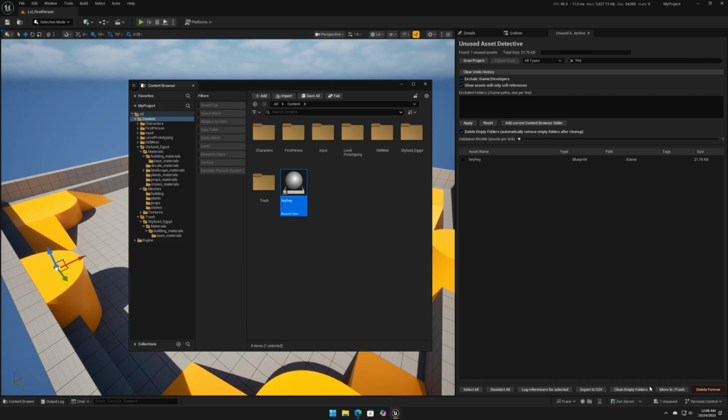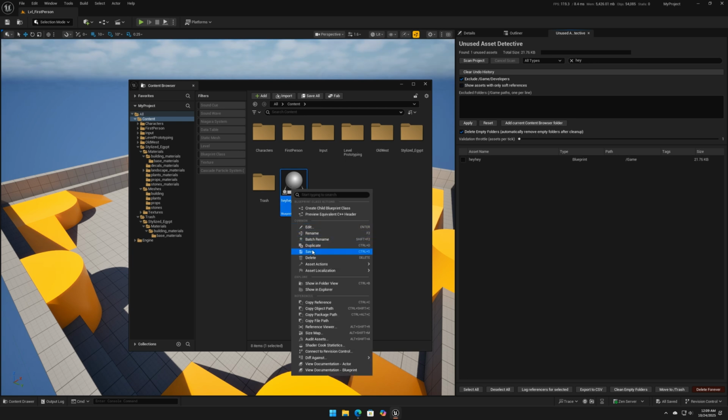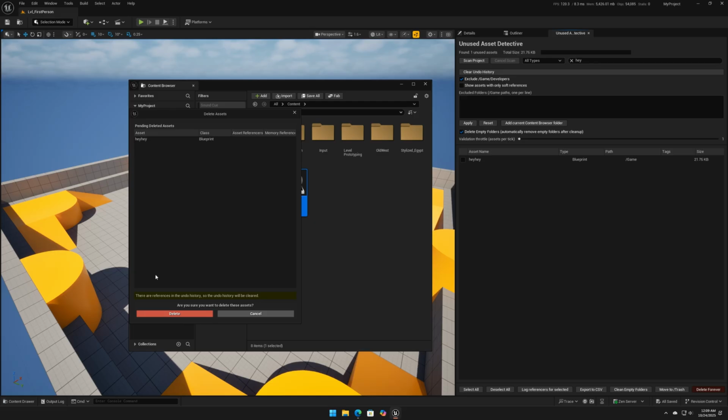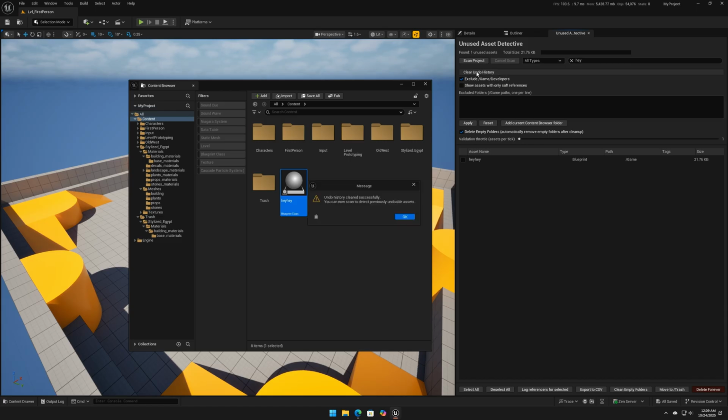Placing anything in the level without saving it, it will still be shown in the tool as unreferenced. After saving, it will not be shown anymore since it's referenced by the level. After deleting it, we know that it's no longer referenced by the level, but keep in mind that Unreal will keep this referenced in the undo history. I recommend always pressing the button Clean Undo History before scanning the project.